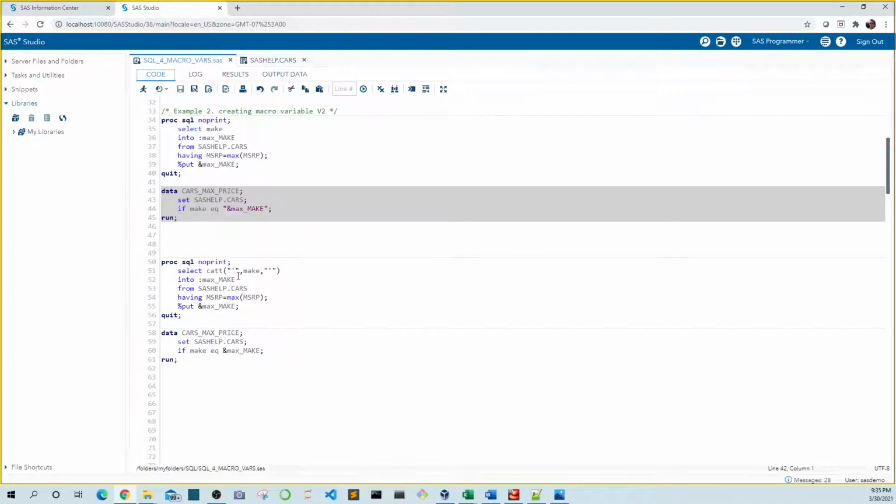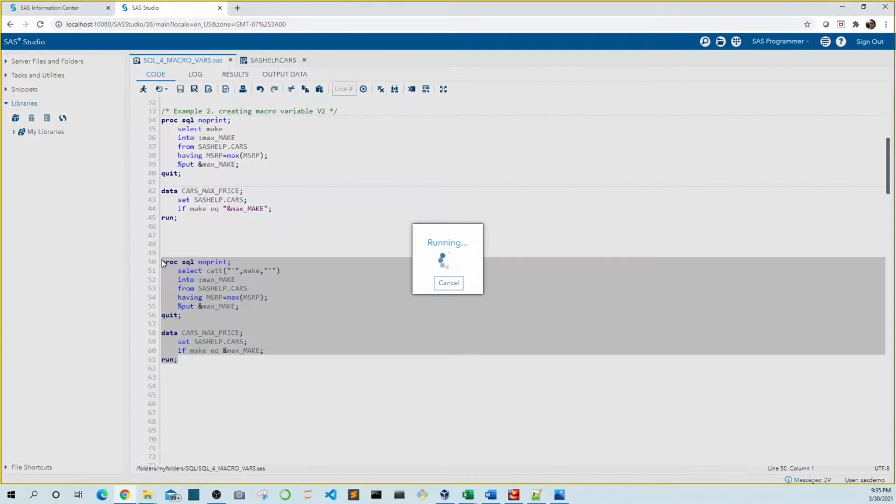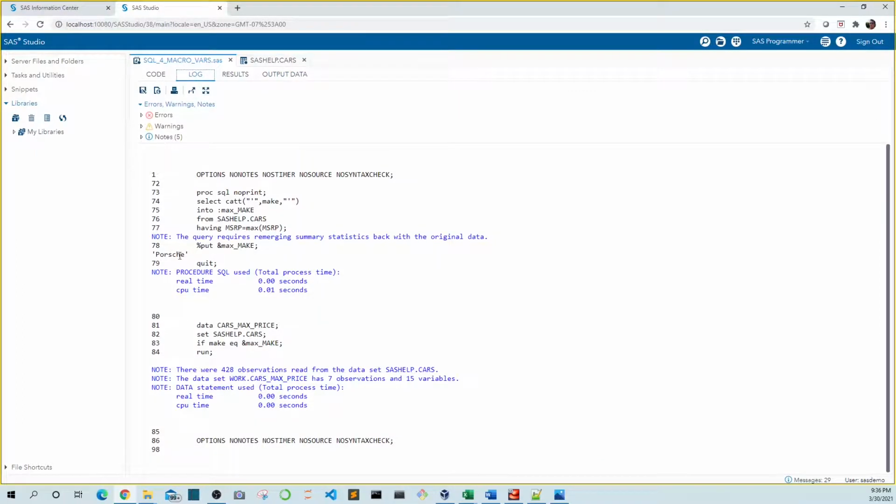Alternatively, we could add the quotes to our select statement to embed the quotes in our macro variable value. Notice that I removed the quotes around our macro variable in our data step. So let's run these together. So our output shows the same results. But when we look at our log, we see that Porsche is encased in quotes. Embedding the quotes in a macro variable is perhaps the more useful method for character strings, as you'll see when we get to macro variable lists in example 4.